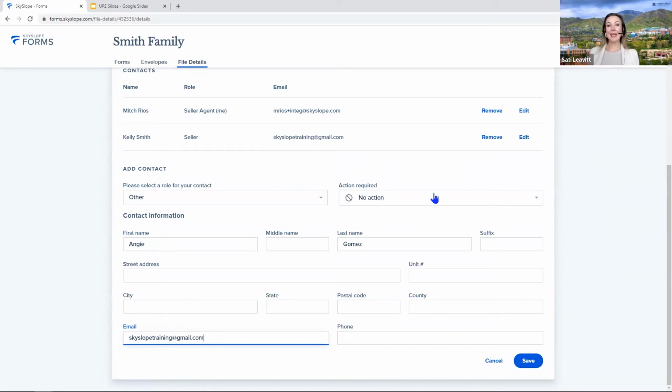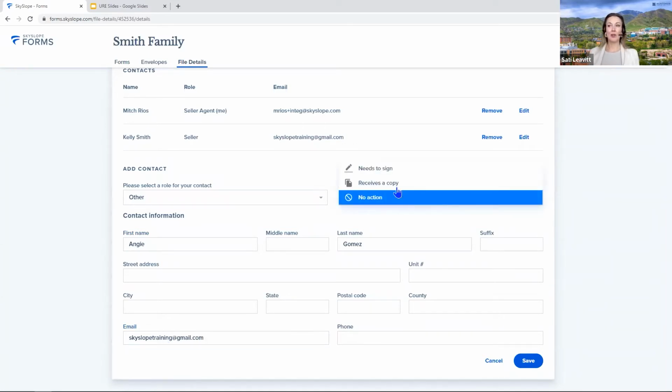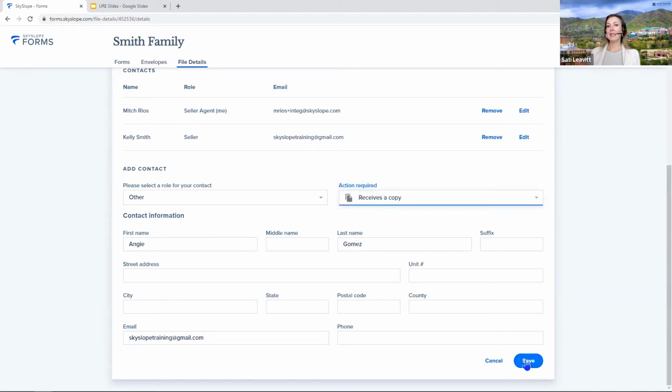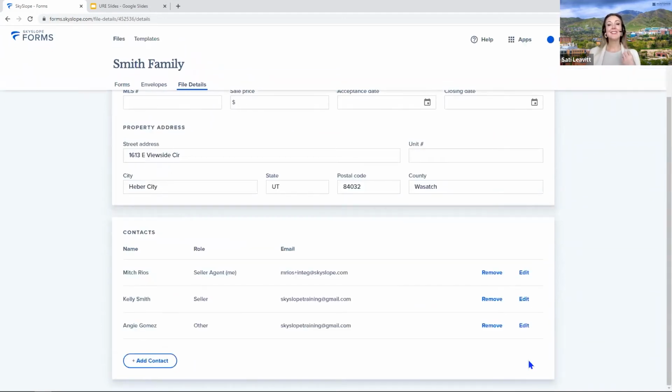And then notice there's an action. So I can select an action. Are they always going to need to sign or receive a copy? So I can go ahead and save this. So anybody that is always going to sign or always receive a copy, then I suggest adding them here to set yourself up for success once you get into DigiSign.